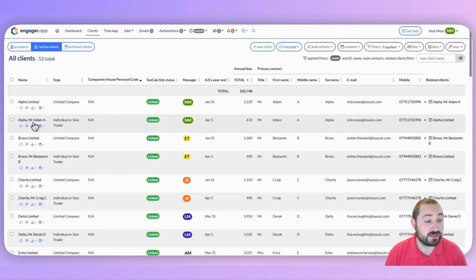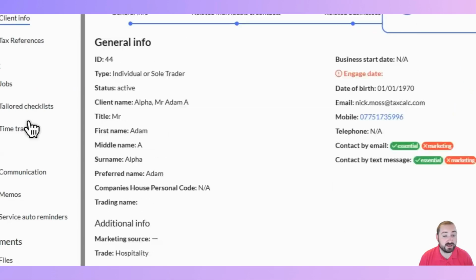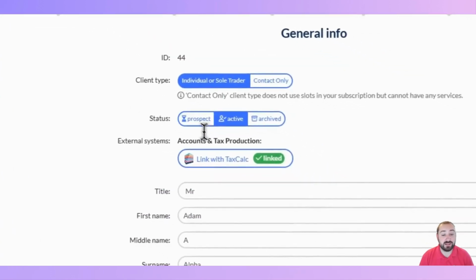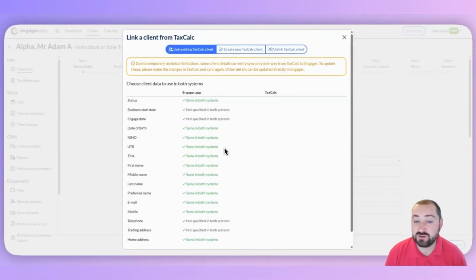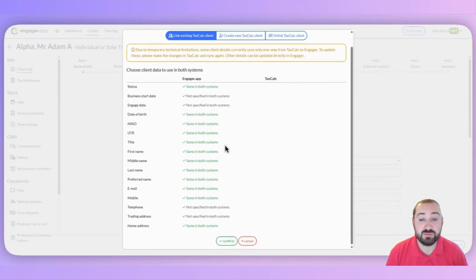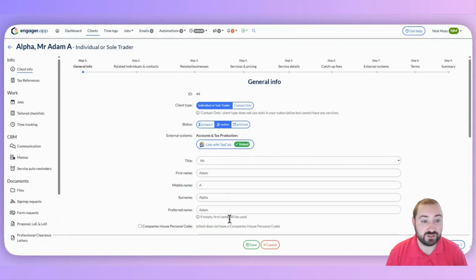If I click on Adam Alpha Limited here on the left-hand side, I can then go to my link with TaxCalc button. If I click this, I'm able to create a new TaxCalc client if it doesn't already exist in the system, but it will tell me if there's anything that is different between Engager and TaxCalc, and that is a live link. It will tell you that if anything is updated between either system. I can click confirm, and it will then save that information in the system.